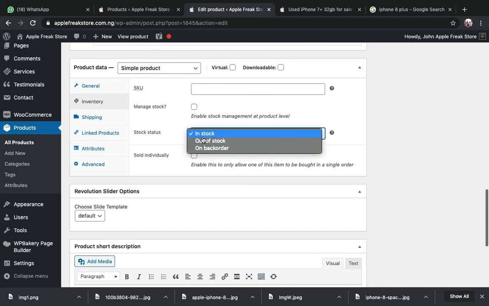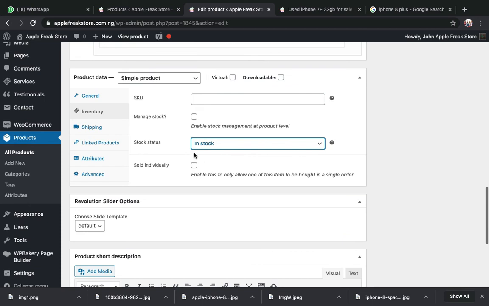But I want to select this box that says manage stock. By clicking on this checkbox that says manage stock, we'll be able to manually type in how many quantities are available of this product in our shop. So once I click on this checkbox, I'm now going to see where it says stock quantity. Right now the stock quantity is showing 0, but I can change it to 5. That is if I'm having 5.